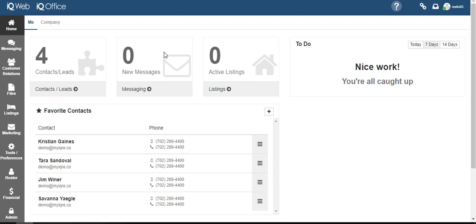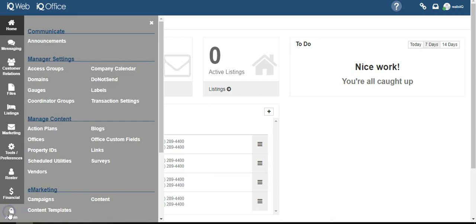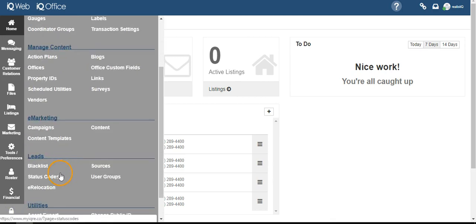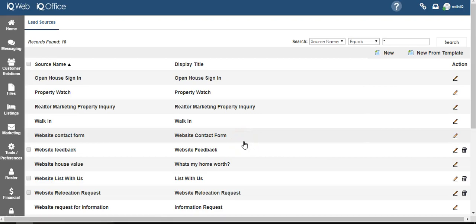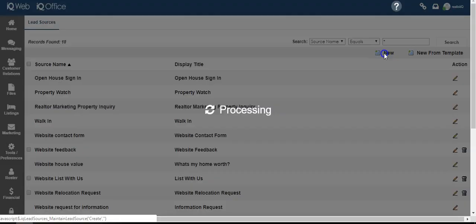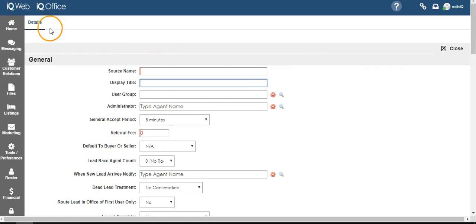Once you're logged into your IQ Office, click on the admin button in the lower left-hand corner, and then scroll down to the leads section and click on sources. This will open your main lead source dashboard. From here, you can create a new lead source by clicking either New from Template by using one of the existing lead sources, or simply New to create an entirely new lead source.